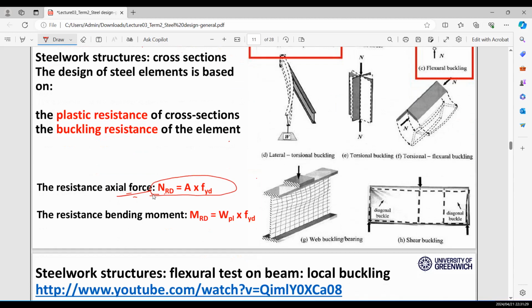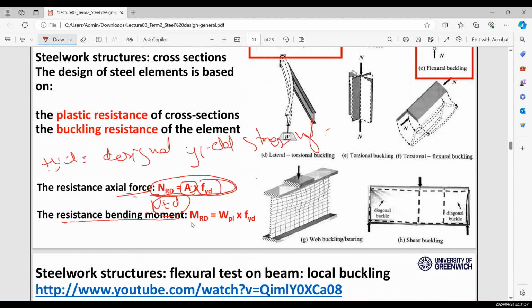the formula is NRd, or you can say NEd. NEd means the ultimate axial strength, A is the area of cross section, and fyd is the design yield stress of the steel section. And this is the bending resistance formula: MRd is equal to fyd times Wy.